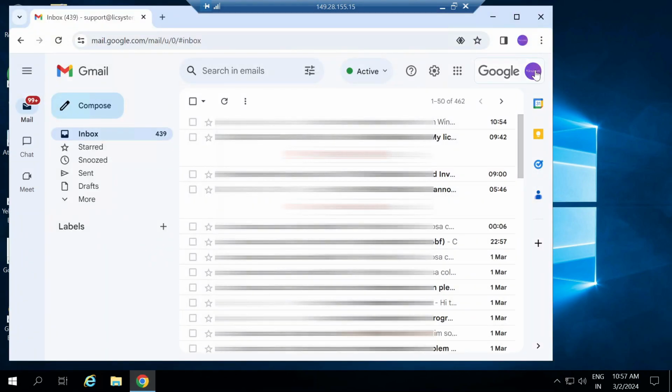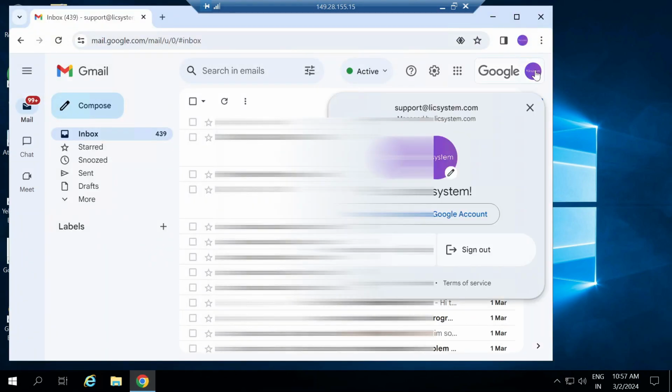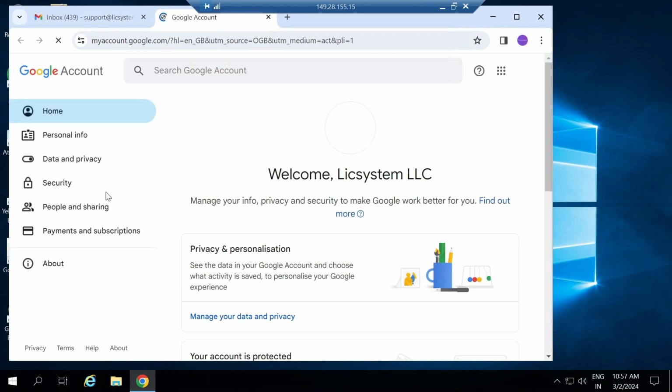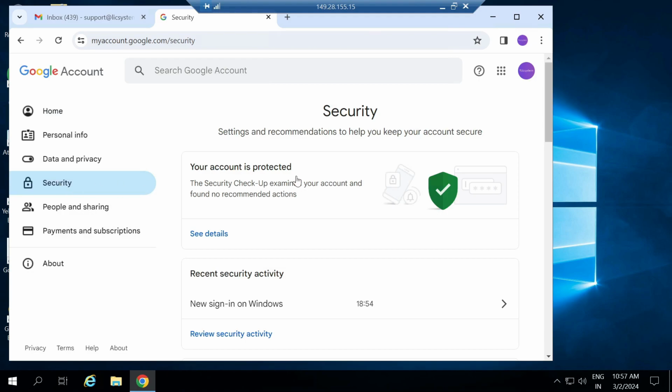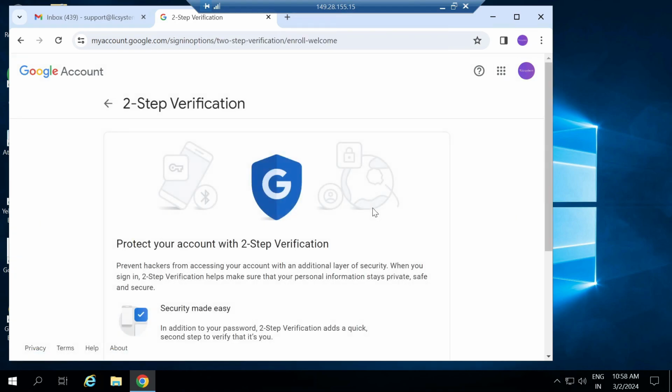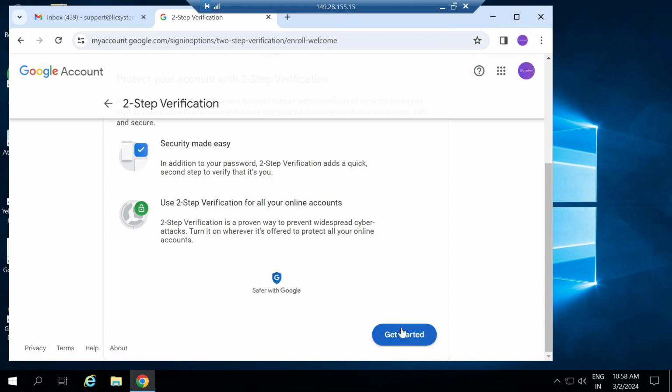Alright, so for this, we first need to log into our Gmail account. Then we need to click on the profile icon, and from here, click Manage your Google account. Then click on the Security tab. Here we first need to enable two-factor authentication on our Google account. You can skip this part of the video if 2FA has already been enabled in your account. But if not, then follow me step by step to enable it.